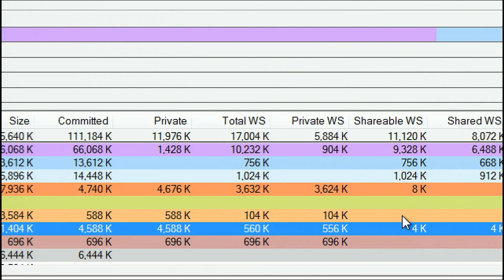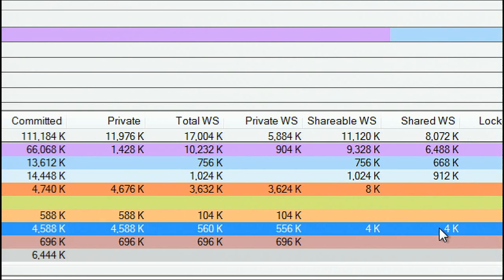So what's going on here, this 4K? There's a special page in memory that's shared between user mode processes and kernel, which is a 4K allocation of private memory that actually counts as shared because the kernel and user mode communicate through this page. And that's what that 4K is from.